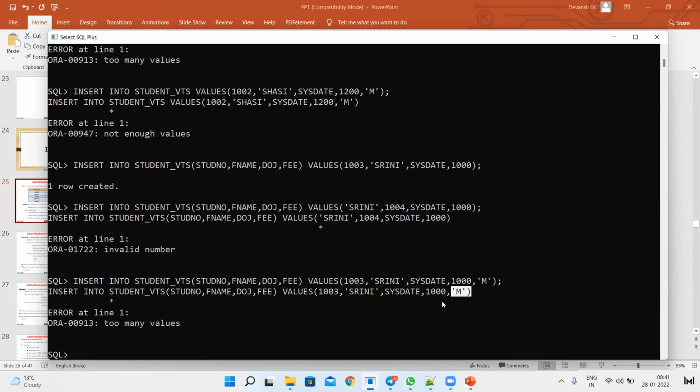Because the insert statement does not take the gender column, that's why it gives the error. Yeah, correct. So here you are inserting the data only for these 4 columns. Only for these 4 columns. So the 4 columns' values only it will allow. Okay, that is one case.